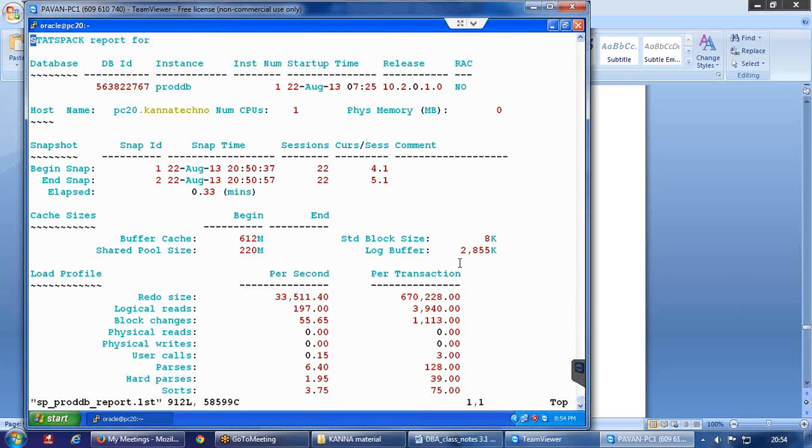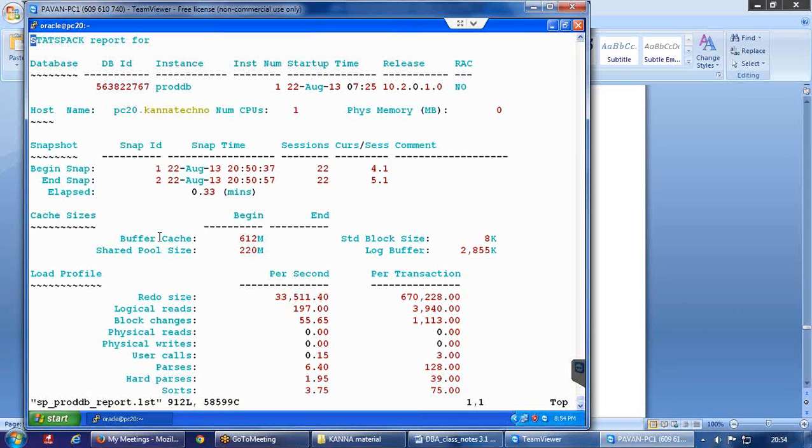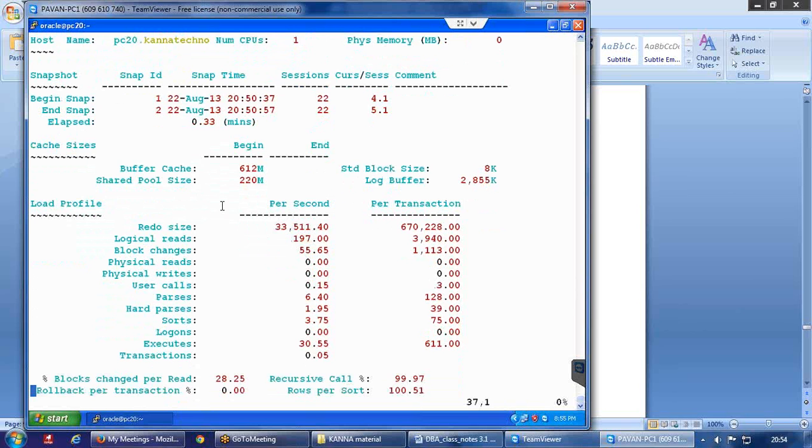So I open that StatsPack report. In the beginning, it gives you information about the database, like your database ID, the instance name, at what time your database started, the version of your database, whether your database is a RAC environment or not, and so on. It also shows your cache sizes, like how much your buffer cache size is and how much your shared pool size is. We really don't need to analyze anything out of those. That is just for our information.